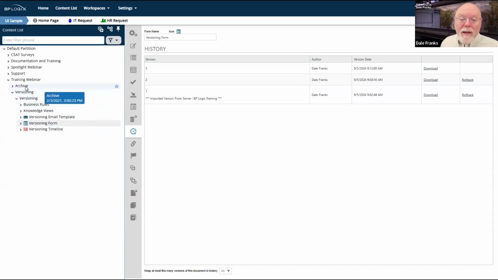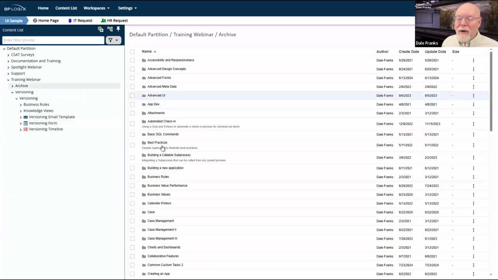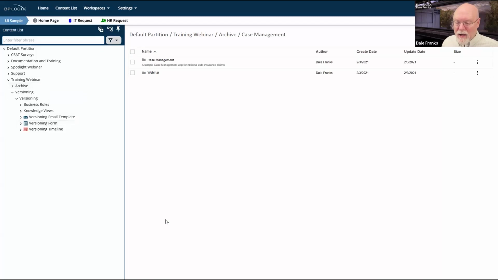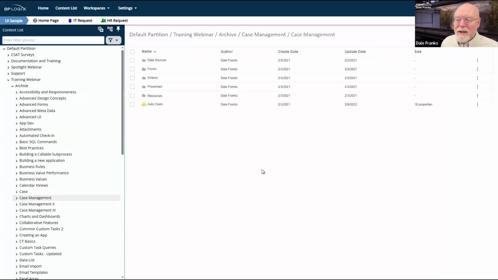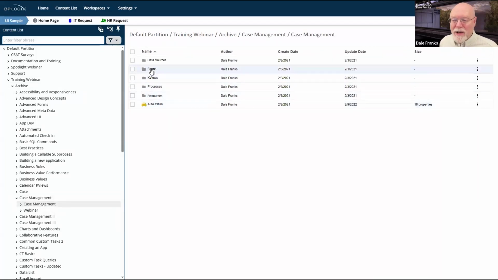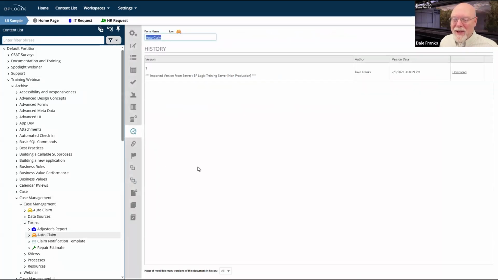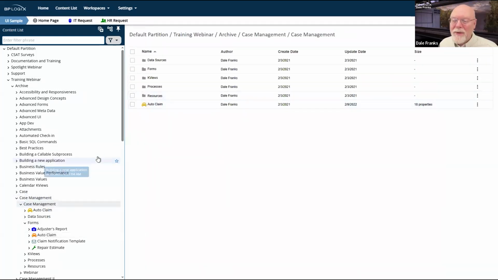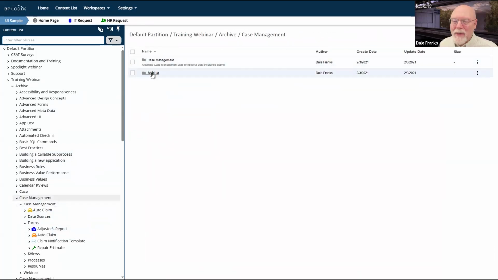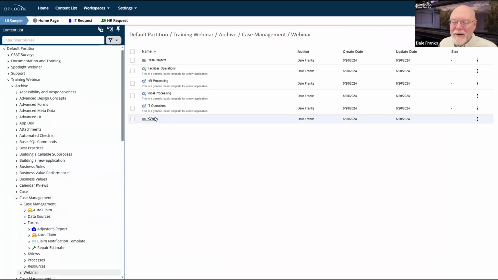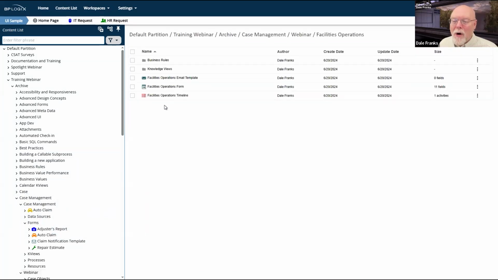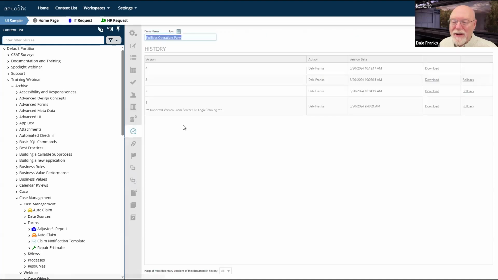However, the nice thing about it is if I go back in, let's pick case management. I'm sure I've made some change. Well, I may not have made any changes to this actually. Let me go back and look at my auto claim form and look at its history. No, I just have the import. I did do one here though. Where is the one that I did for the webinar? Because I usually don't delete that until the next time I run that webinar. So I should have a form in here somewhere. So here's my facilities operations form.